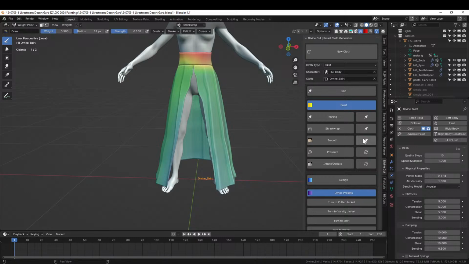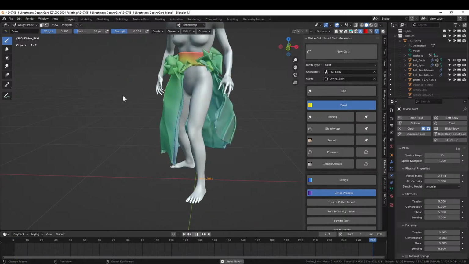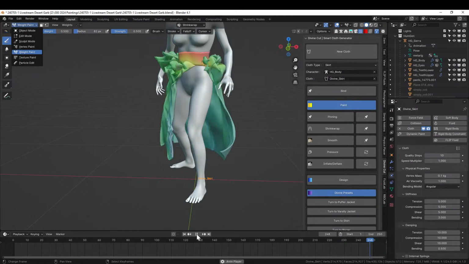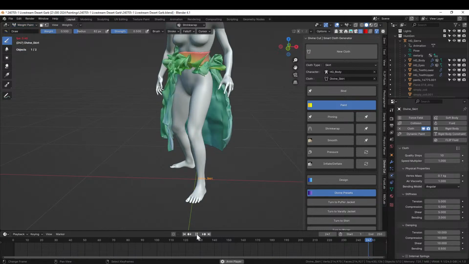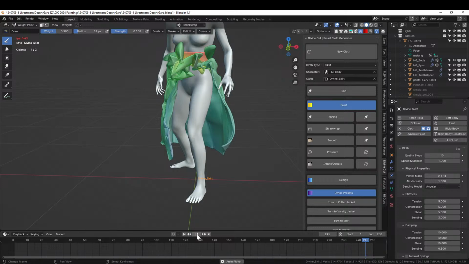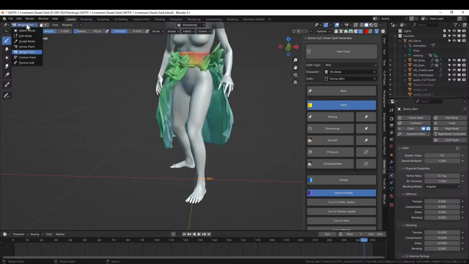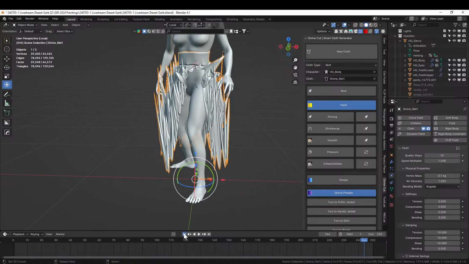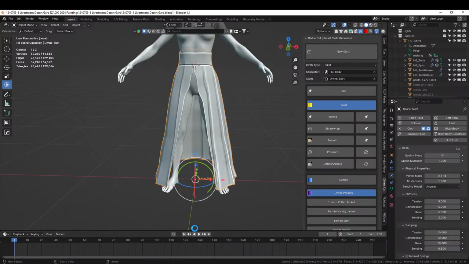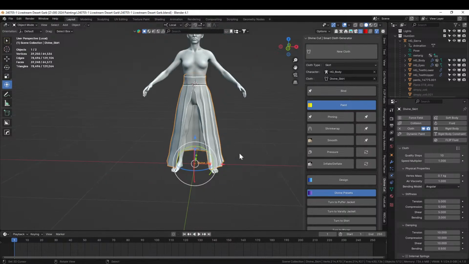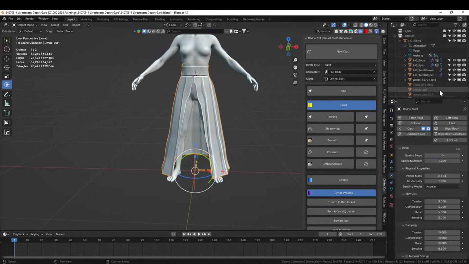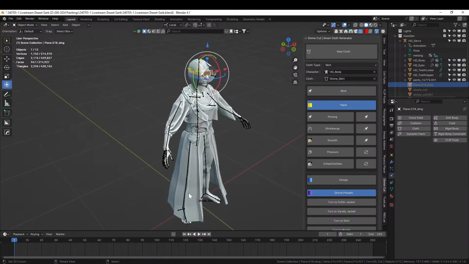And right. Pause. I hate animation sometimes. Object mode. Rewind. Okay. Save. And let's unsolo it just so we can see what we're getting.